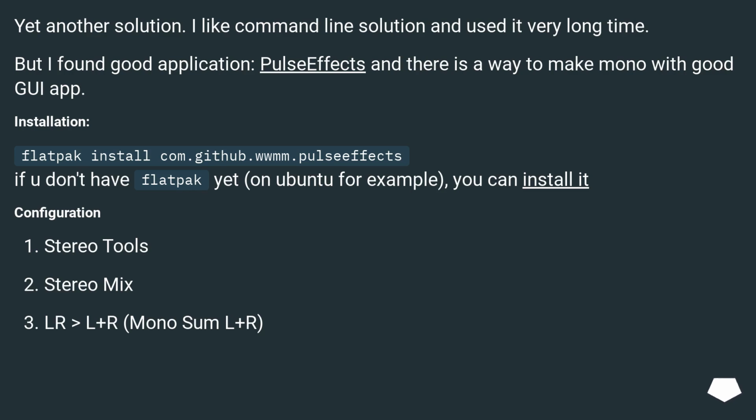Configuration. Stereo tools. Stereo mix. L plus R, mono sum L plus R.